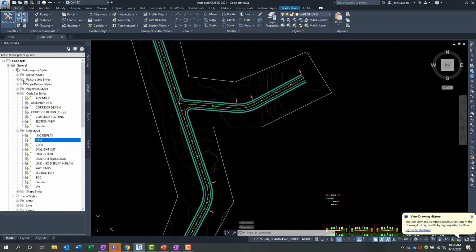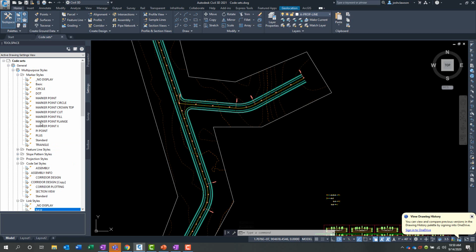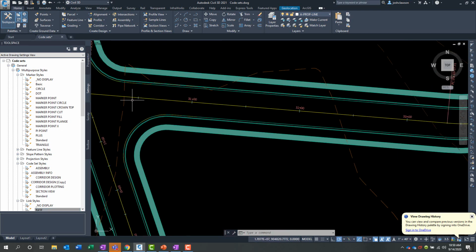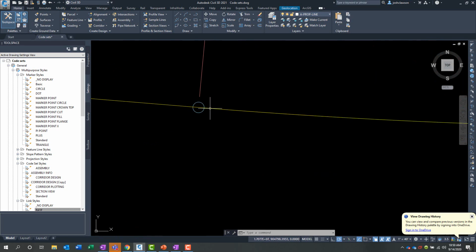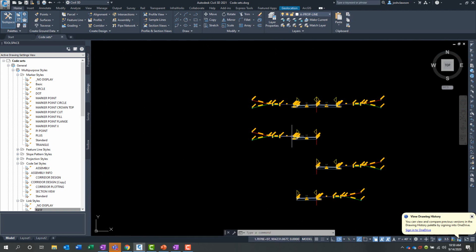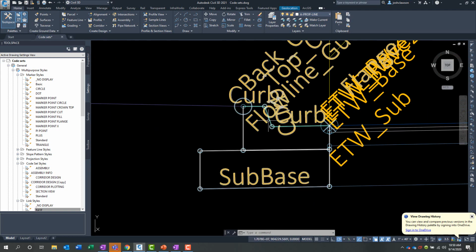Let's see. So, marker styles. Marker styles are used in many different places inside of Civil 3D. For instance, the marker style for a geometry point, this small little circle, that's a marker style. The markers that represent the points in our code set style, those are marker styles. So we have various marker styles.